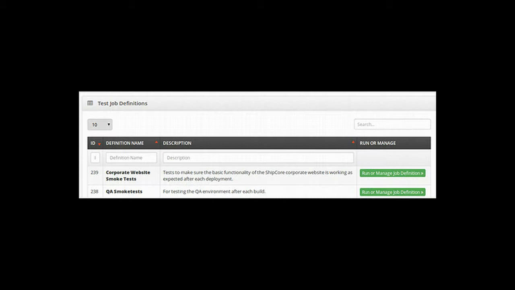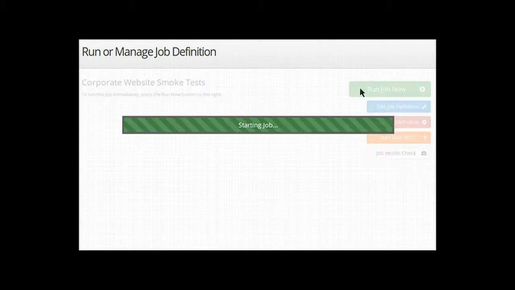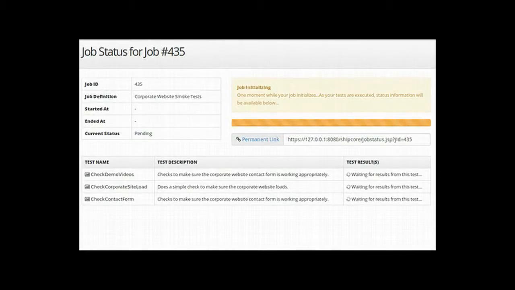So in previous videos you've seen how we define and manage test automation jobs. So if you want to get a better sense of that, go back to an earlier video or review your documentation. But we're at the Run and Manage Job Definitions page here, and we're going to go ahead and choose the Corporate Website Smoke Tests job, which is the job in question. So you can see, just like any other job, we can run the job manually by hitting the big green button, and that'll start out our job and run all our tests.